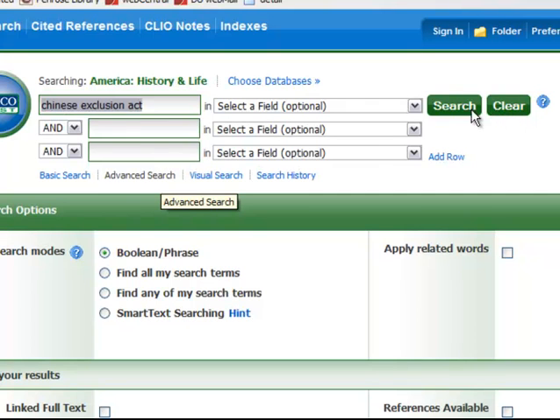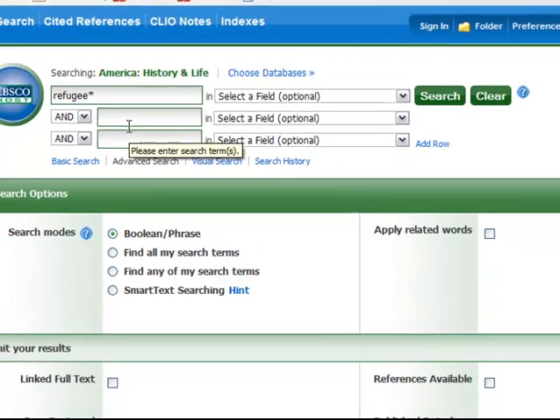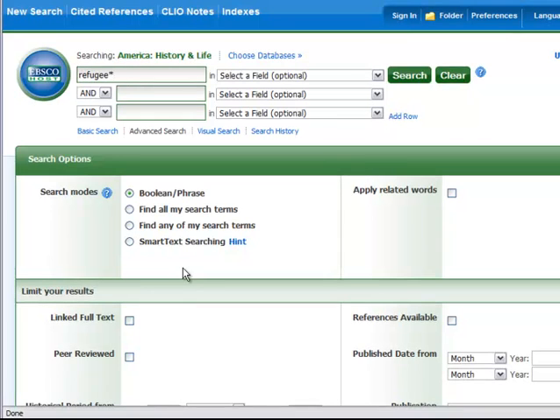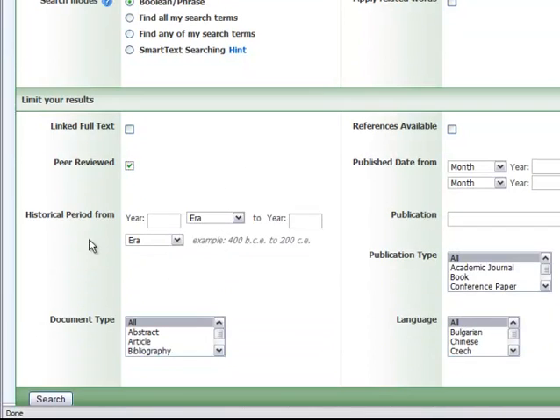Okay, I'm going to come back and now show you, because this is a history database, you can specify your searches to particular historical periods. So I'm going to clear it, and I'm just going to look for refugees, truncate it, and I want peer-reviewed journal articles again. Here's where you can limit to historical period.